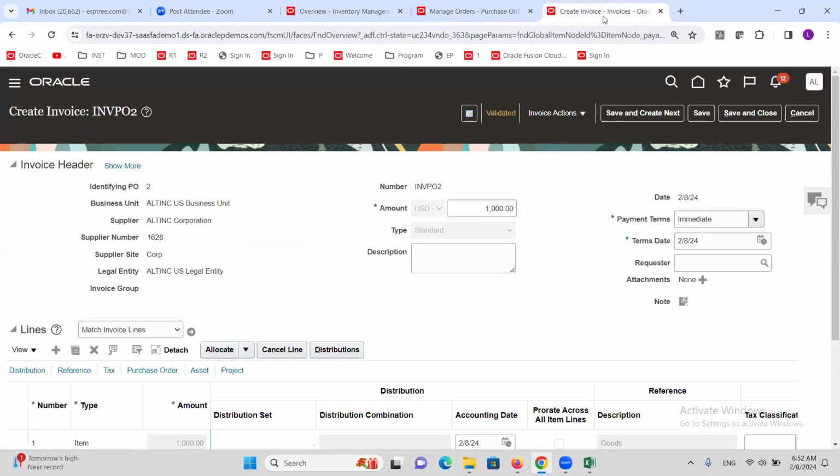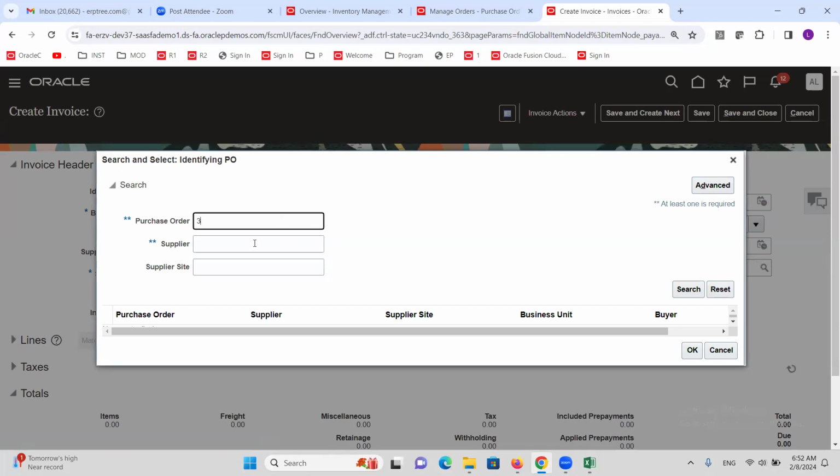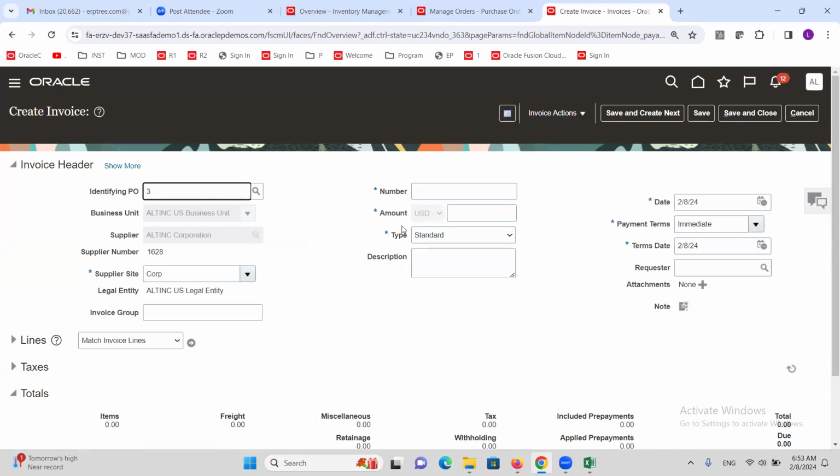Now switch to payables to create the invoice. The PO number is 3. At the PO level, when you give the match option as receipt, without a receipt you cannot create an invoice. PO number as well as receipt number both should be available. The supplier gave an invoice for 500 quantity. Here I will say just PO 3, receipt 3.